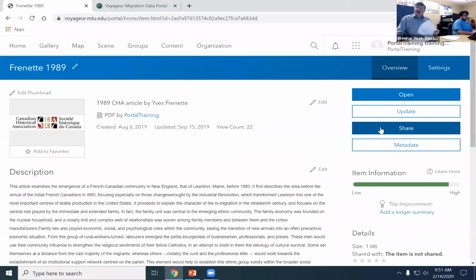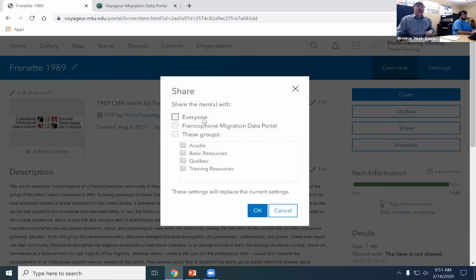So we're going to do that now. If we click share, just like when we made a map, we can set the sharing here as well. Okay. Everyone, or to certain groups, or just to people within the project.